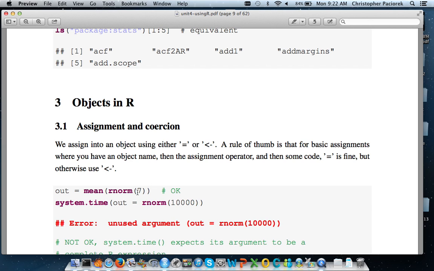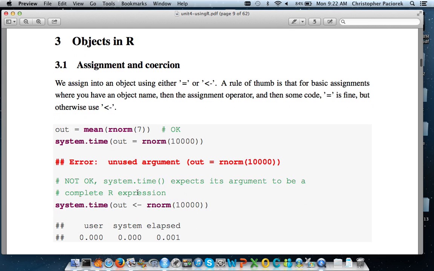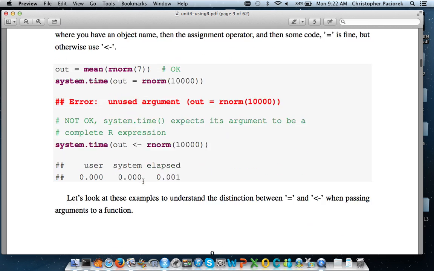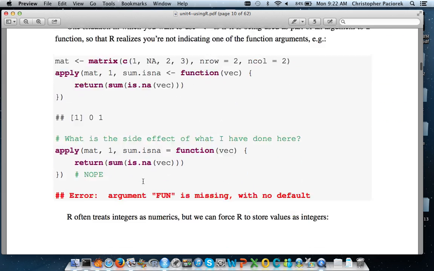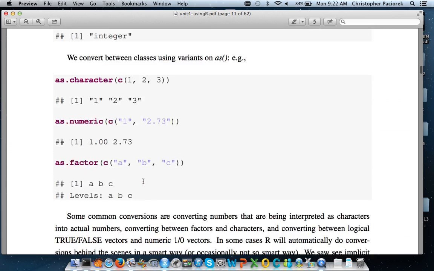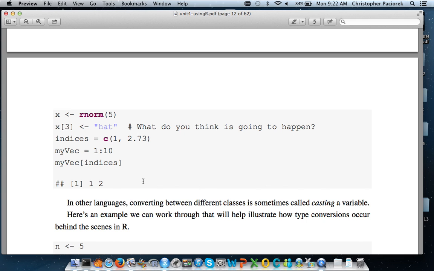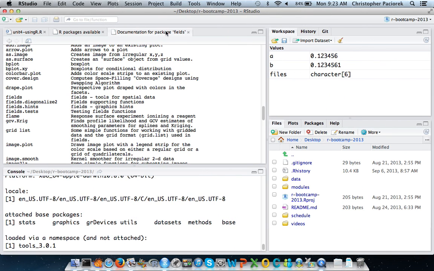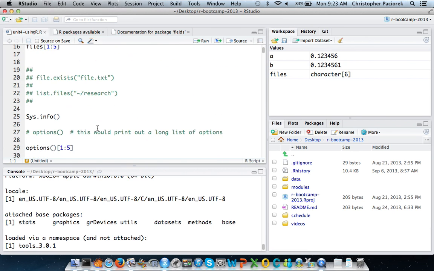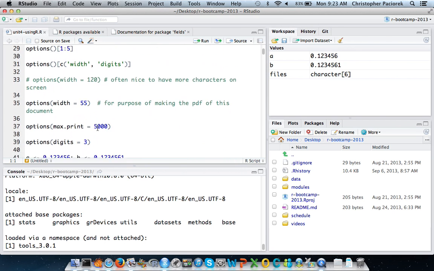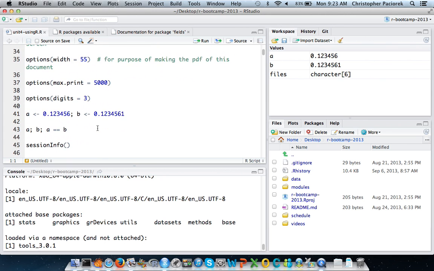Okay. So the next thing I want to do is talk a little bit about assignment and just a couple occasionally tricky things with that. Yeah, so let me switch over to RStudio. So this is just the demo file that's in the Git repository that goes along with the PDF.